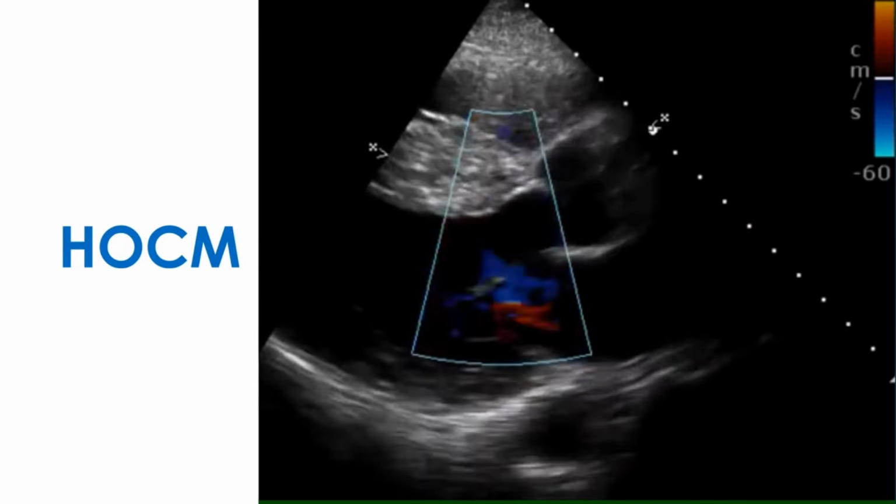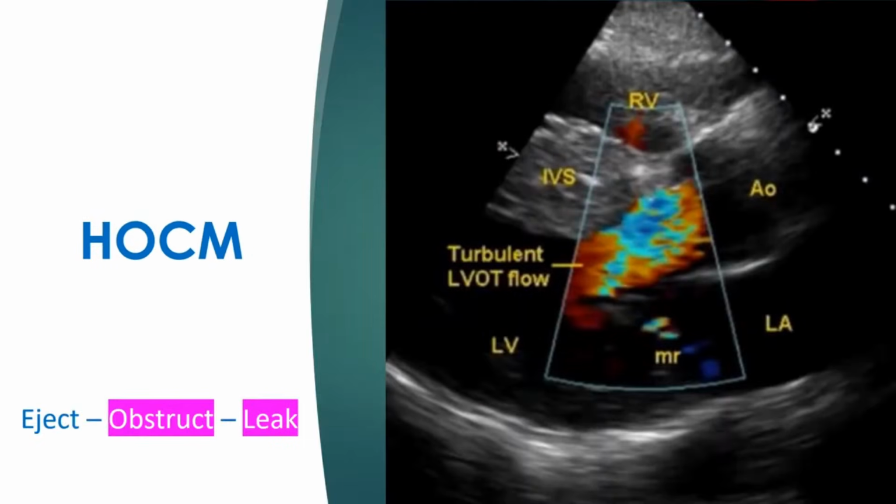usually the ventricular aspect. Color flow mapping during the SAM shows the turbulent flow in the LVOT. A small mitral regurgitation jet is also visible behind the mitral valve into the left atrium. This image demonstrates the last two phases of the eject obstruct leak sequence in hypertrophic obstructive cardiomyopathy.